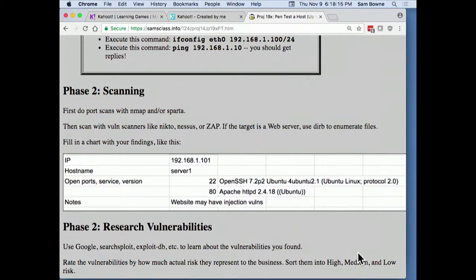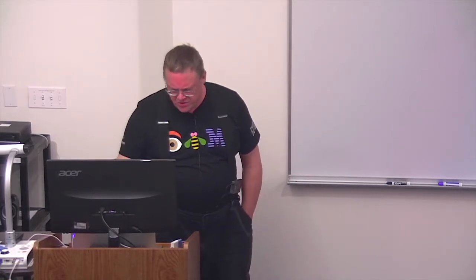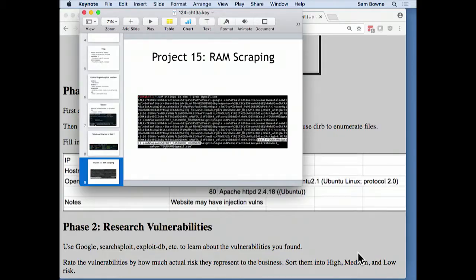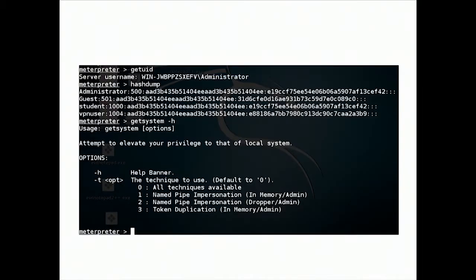This is the real process of a real pen test. And in this class, I put it in as an extra credit project. In 140, it'll probably be required next semester. Maybe not this semester, maybe this semester. I'm not quite sure about that yet. But check it out. Anyway, so there's 15 is RAM scraping.